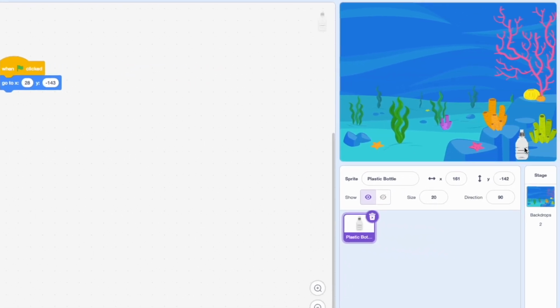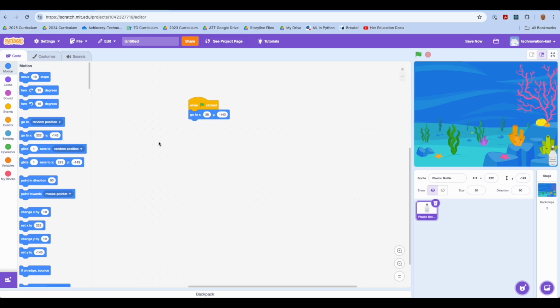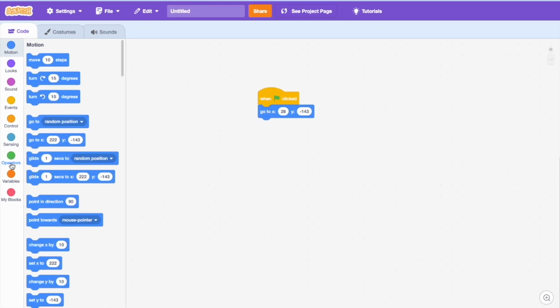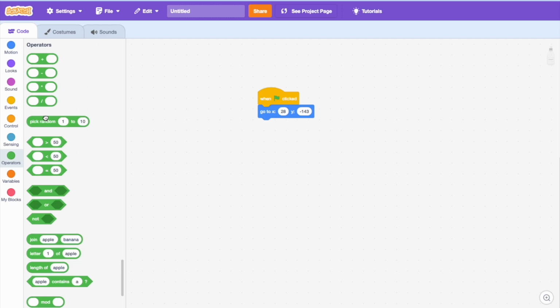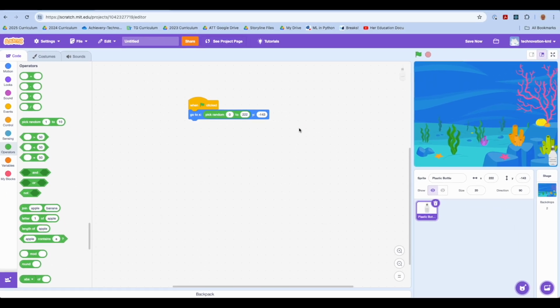But the X we want to be random. Now over here, we know the middle of our screen is at 0. And as far right as we want to go is 222. So we want this to randomly change each time we play the game. So I'm going to go to operators and pull out a pick random. We'll go from 0 to 222. If we run this by clicking the green button, we see that every time we click it, it is jumping around. It's moving it to a different random position, which is just what we want.